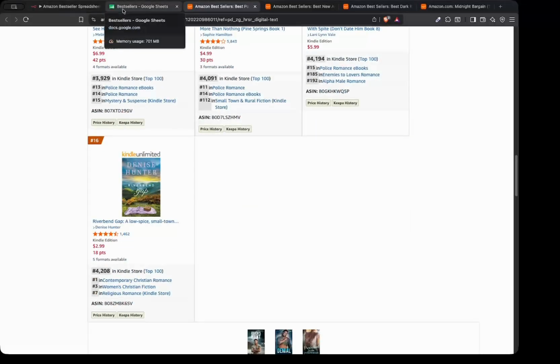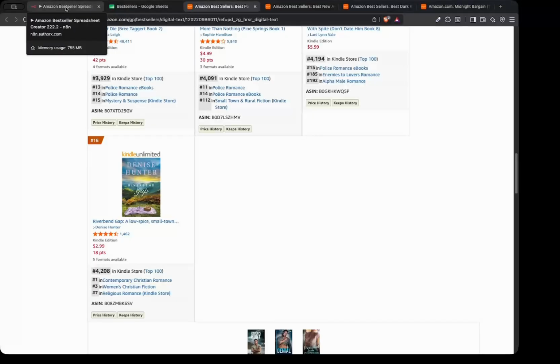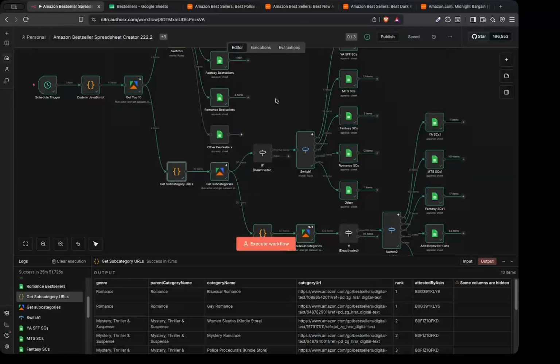So don't just be a slave to the data. Make the data work for you, basically. Okay, back at it. All right, so we have the get subcategories that will get all of that data.